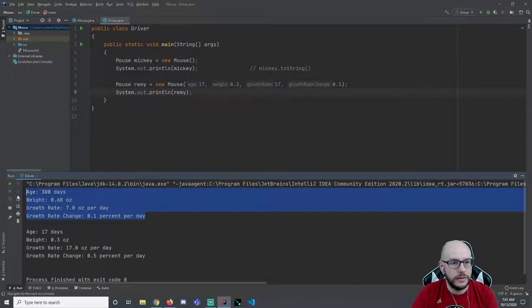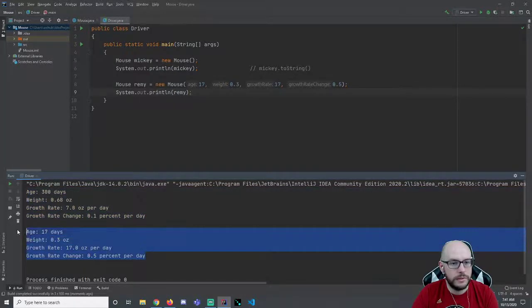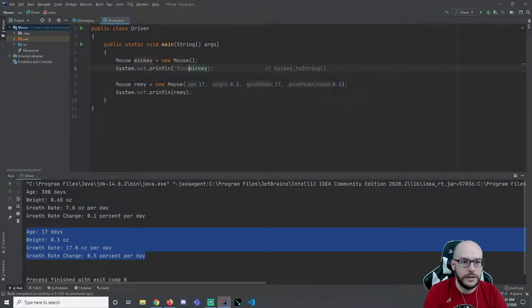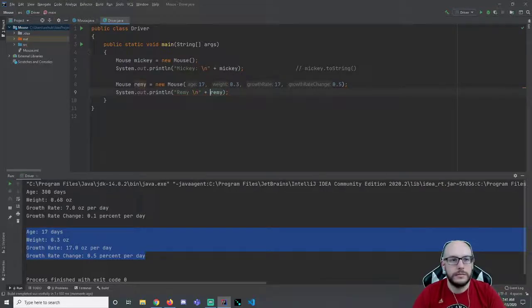Right, this is going to be Mickey, and this is going to be Remy. I would maybe even consider annotating this. All right, we got Mickey. And I'm going to throw in a new line character there. I got Remy. I'm going to run it again. Oh, I want a colon on that one.